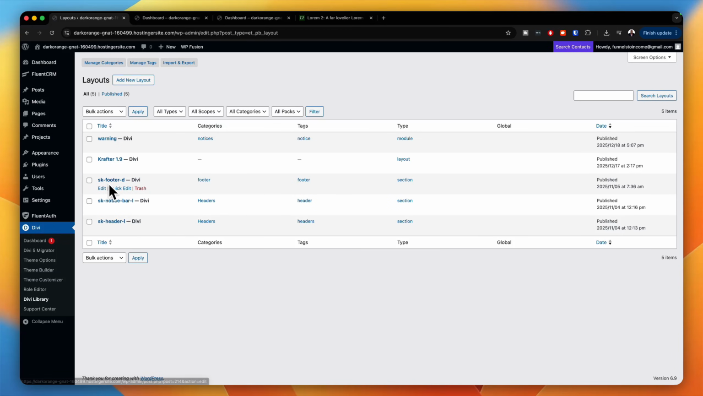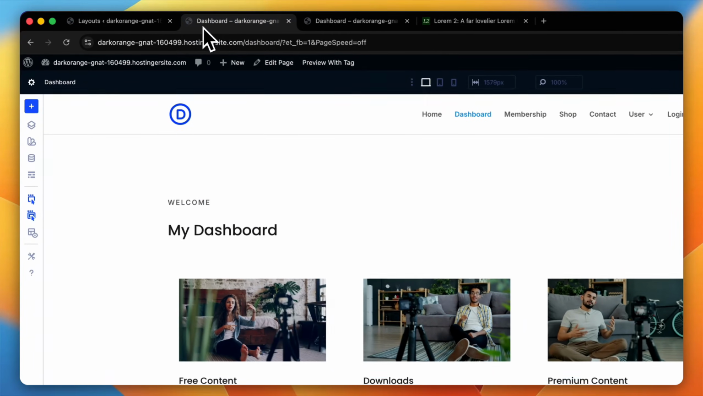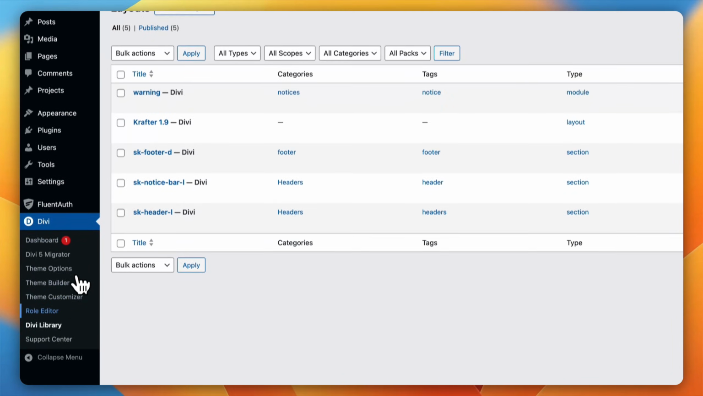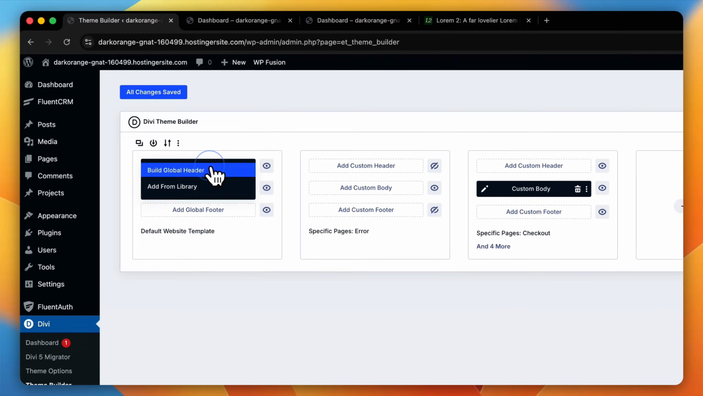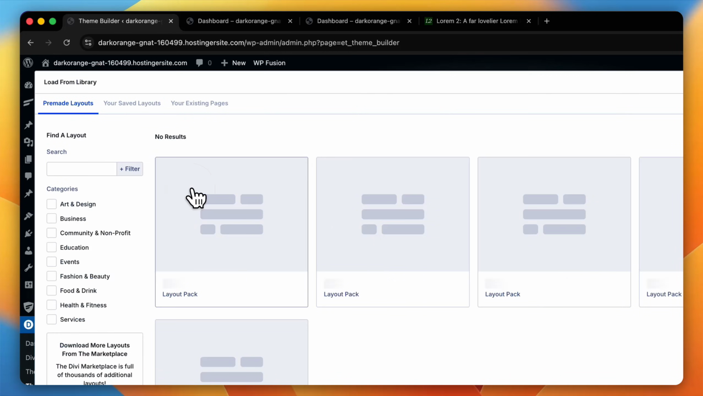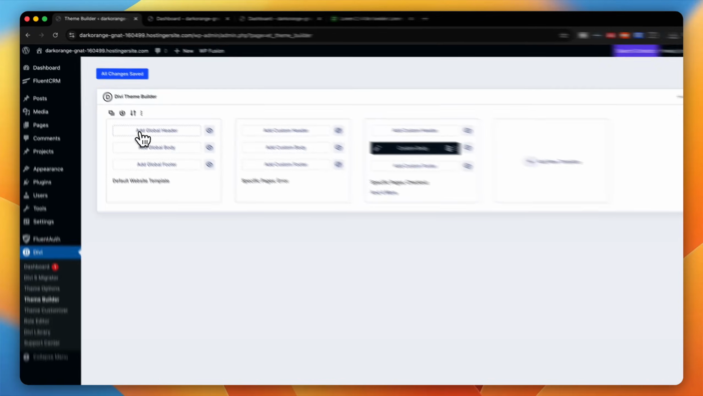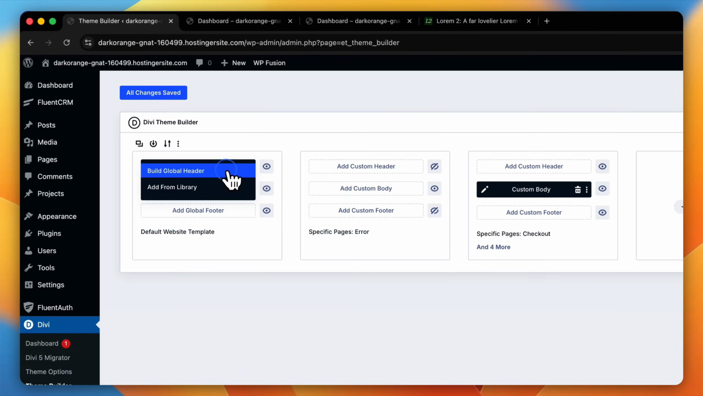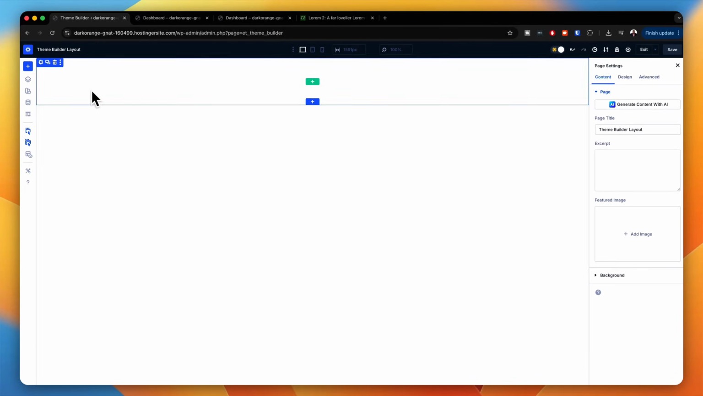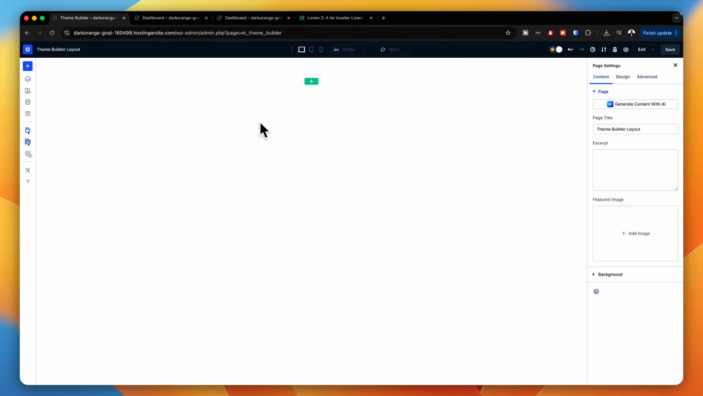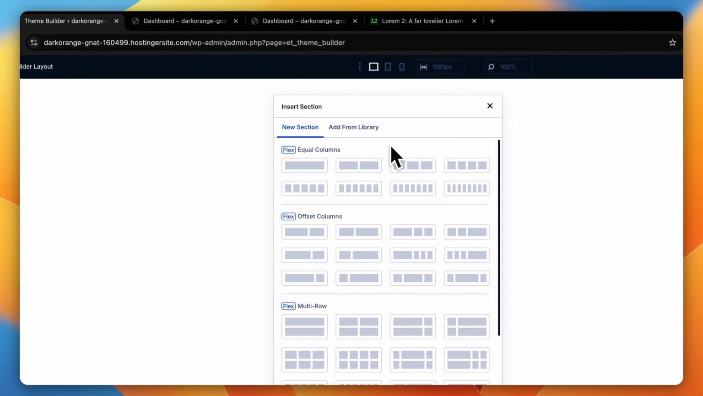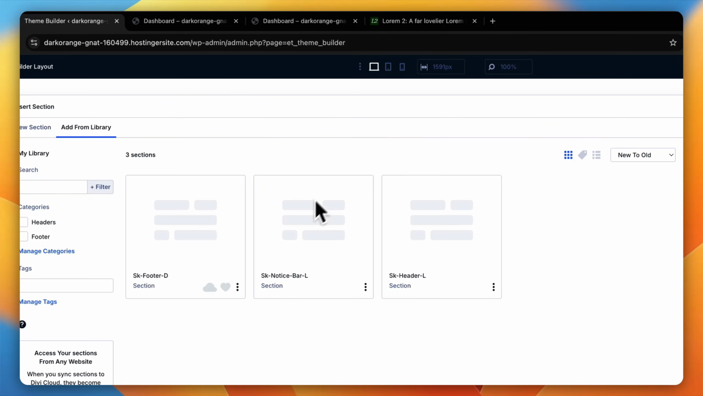All right, so now you can see I have my SK footer dark, and then I also have my notice bar, and then I have my header, which is light. Excellent. Now I can go into my theme builder and add my header. So I'm going to come over here, and then I'm going to say add from library. Your saved layouts. All right, so the next step now is to add our header. So I'm going to come over here, and then I'm going to say build global header. Next, I'm now going to import this header by coming over here, click on this plus button, and I'm going to say add from library.